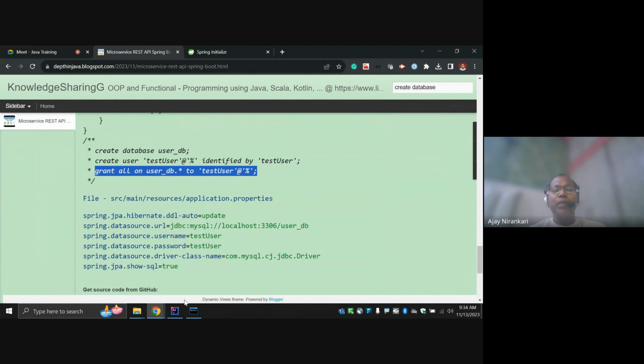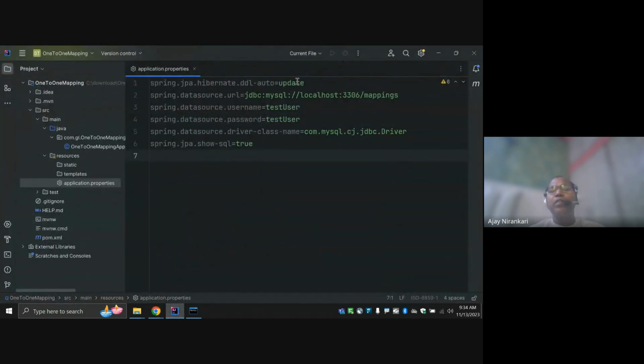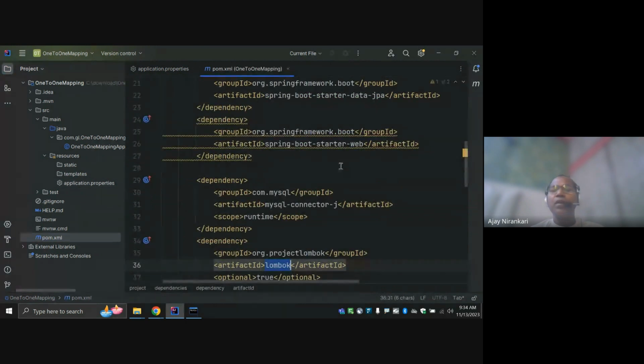And our basic configuration is done. This is the basic configuration: mapping database, test user, driver name. This is everything. And one thing we have to check here is the MySQL connector version. Let me check if it's working, and what version it is.